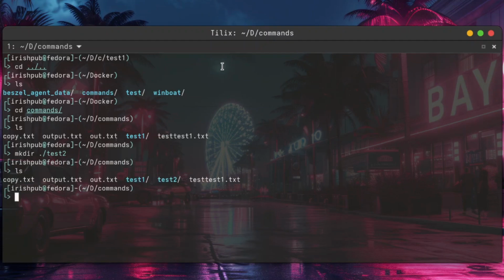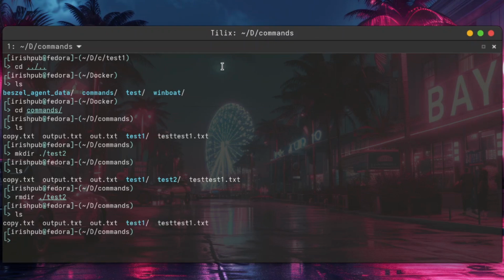Now if I ls this, you can see that we now have 2 directories. And if you want to delete this directory, you can do it with rmdir and the path to this directory, test2. Now if I ls it again, there is no test2. But with test1 it's not the same, because test1 has some content.